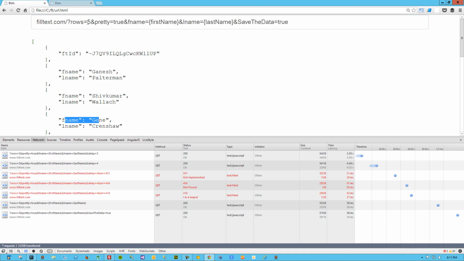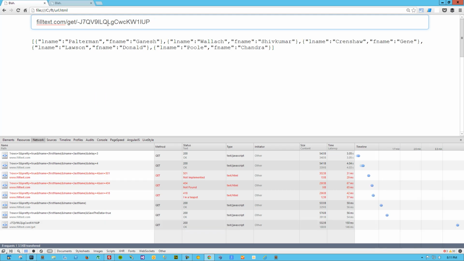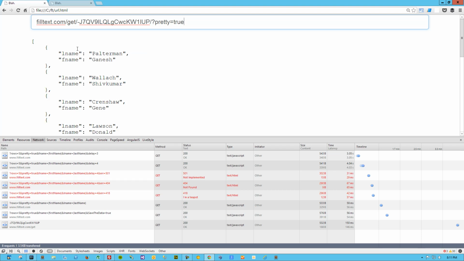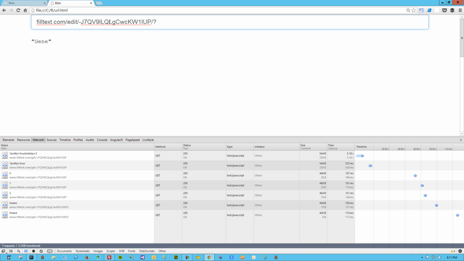I'm going to go back here, and I'm going to use get to get this data, just so we've got a copy of it here. Let's make that pretty equals true, so we can see that. So this first guy is Ganesh Polterman. So I'm going to edit his record. So /0, another /, and I'm just going to pass in the key. So F name equals, and I'm going to change that to Joe.